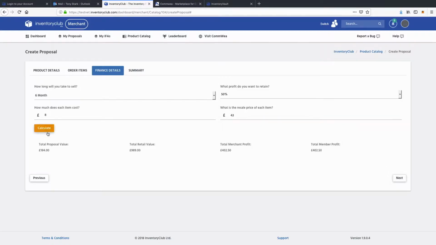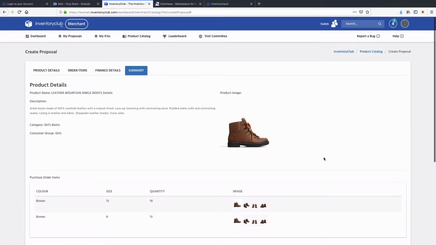When you click the calculate button that you see here, it says exactly how much funds you want to raise. So it says, look, I need £184. This is going to total retail £989, and because we're splitting the profit 50-50, I'm going to get back £402.50, and whoever finances me will get £402.50 back as well. So we click next.